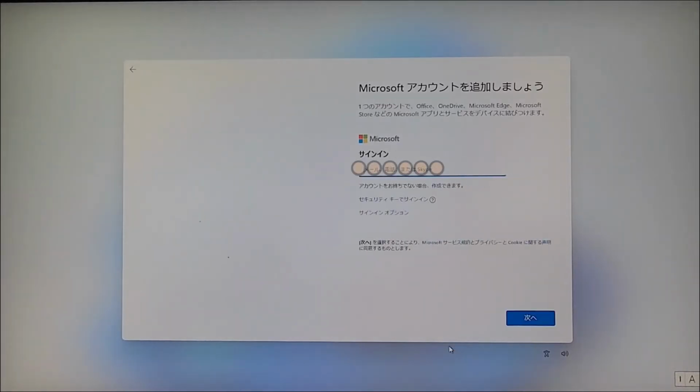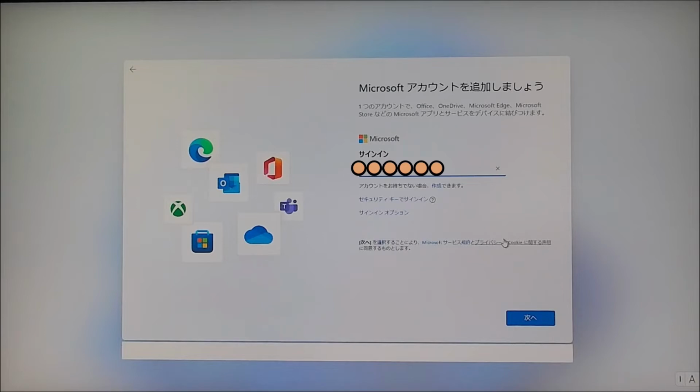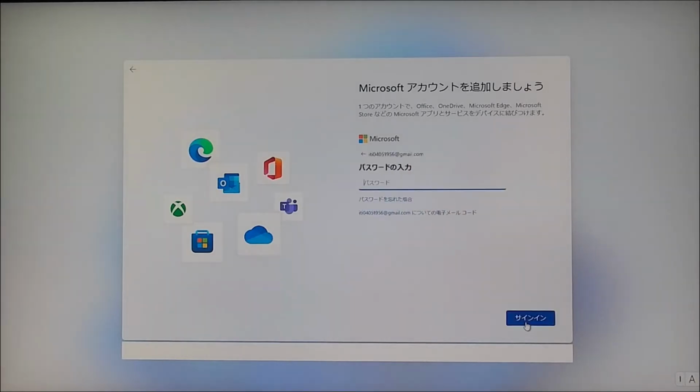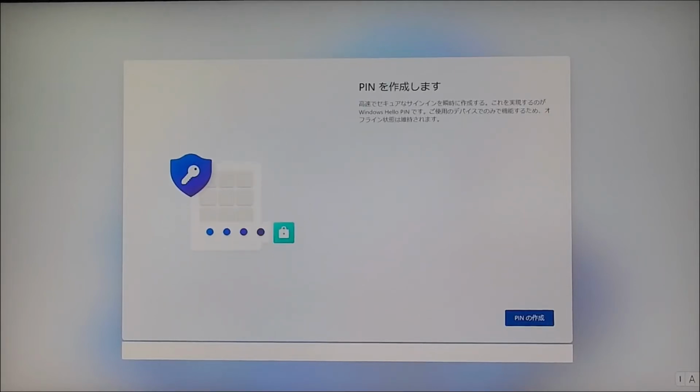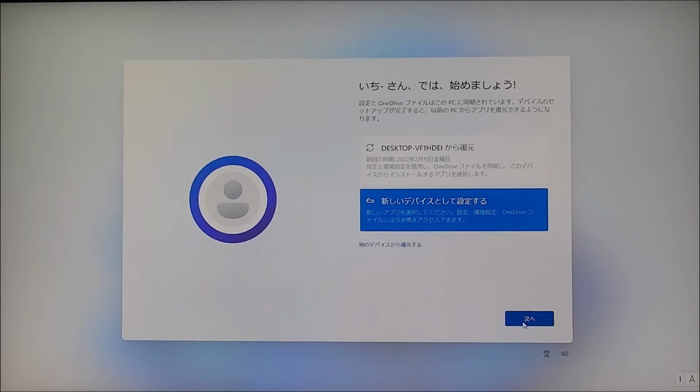Microsoft account screen. Sign in. If you don't have an account, create one here. Don't forget your password. It's a screen to create a PIN. Create a PIN with the password when you started Windows. PIN setup screen. Type your password twice. Let's get started screen. Atai selects a new device. Click Next.